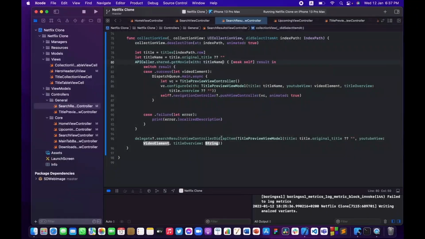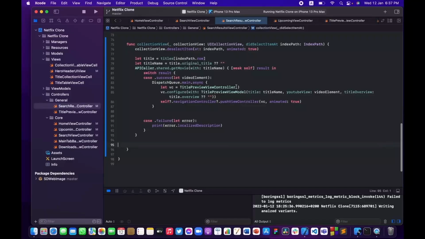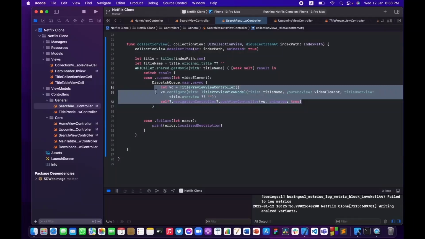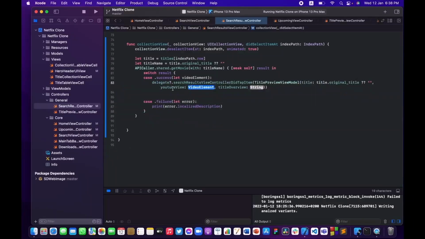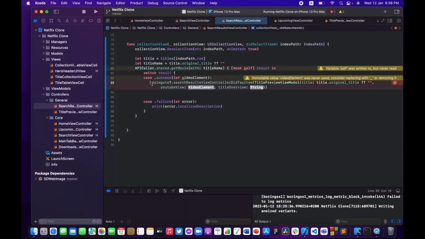And I can say, well, I can just copy this function over here. All right, so what do I have? Basically, in case of the success, I have the video elements. So basically I can just remove the DispatchQueue over here because that is going to be done from the SearchViewController. So instead, I'm just going to say delegate. All right, so I just need the weak self as well.